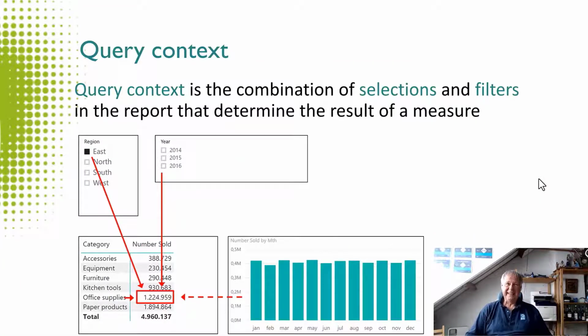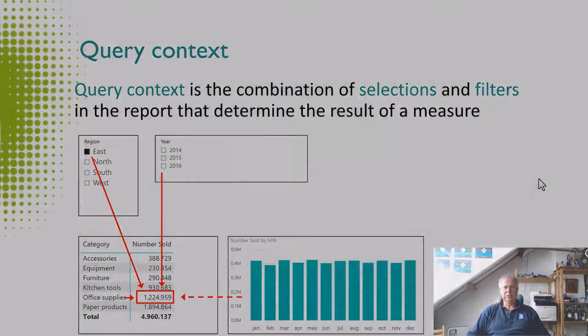So the recap of the query context. The query context is the combination of selections and filters in a report that determine the result of a measure. As you can see, if you look at office supplies with 1.2 million number sold, it will be influenced by the region, it will be influenced by the year, and it will be influenced by the number sold by month. Keep in mind that the query context is the normal state of mind of a context situation.